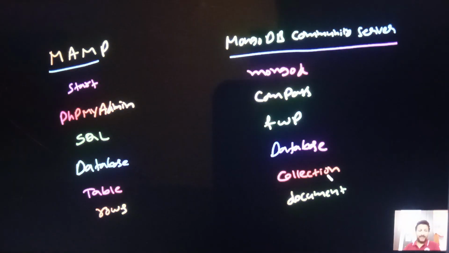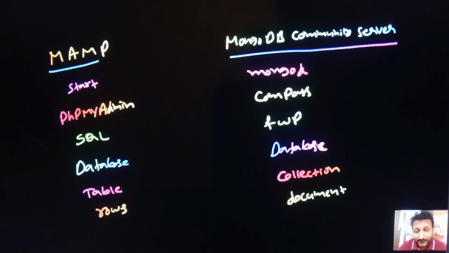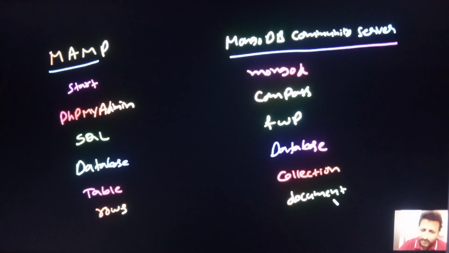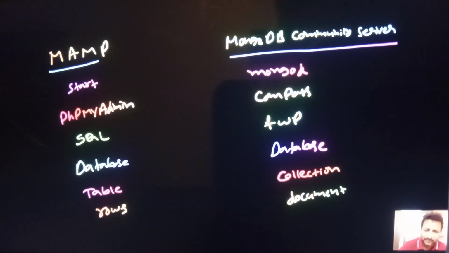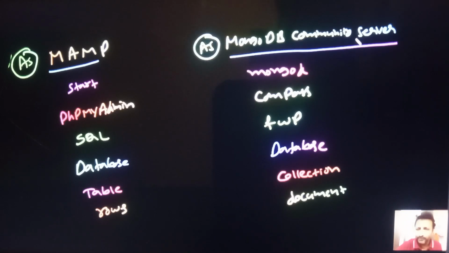So database is a collection of tables, and table is a collection of rows and columns here. Here database is a collection of collections, and collection is a collection of documents. Understanding the differences between the MySQL approach and the MongoDB approach. Here we have to install MAMP, which is the application server. Here also we have to install an application server, that is the MongoDB community server.